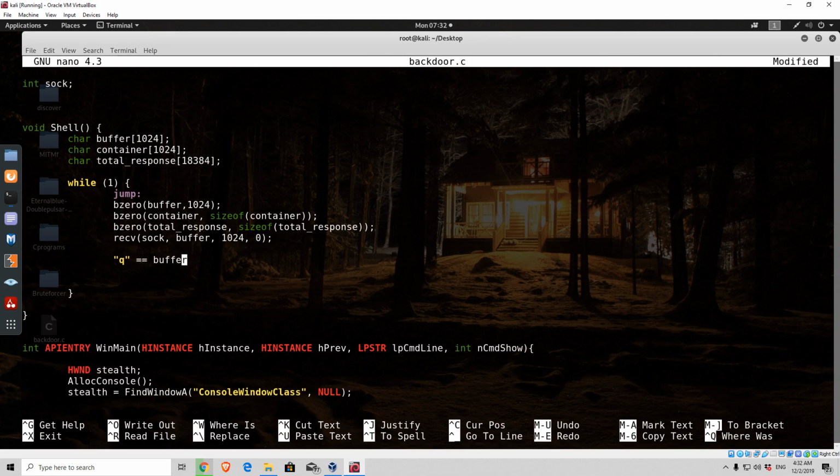But how can we compare? We can't really perform this action right here. What we can do is we can use a function that comes already in C language, which is called string compare. So it is called like this, strncmp. And this function takes 3 arguments. The first argument is going to be the string that we are comparing. The second argument will be the variable that we're comparing the string with. And the third argument is going to be how many characters we are comparing. So in this case, we're only comparing one character.